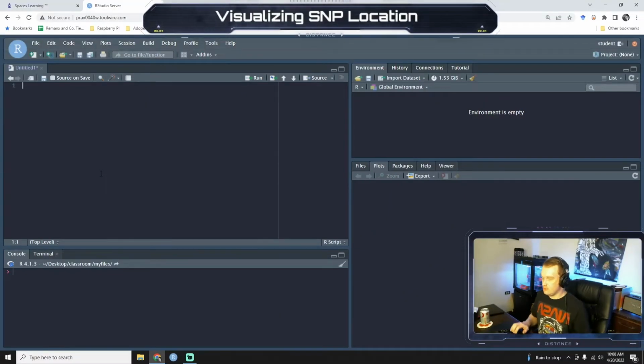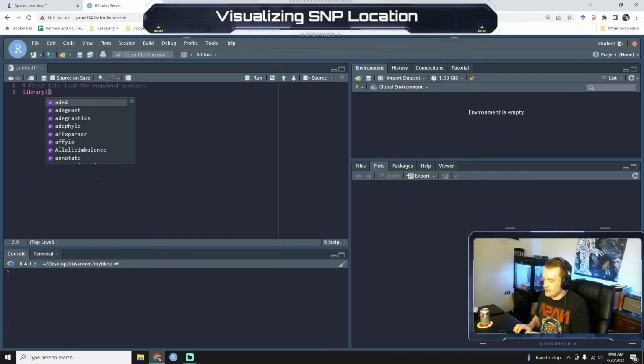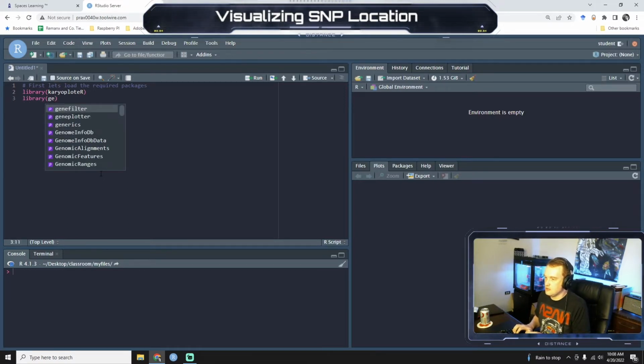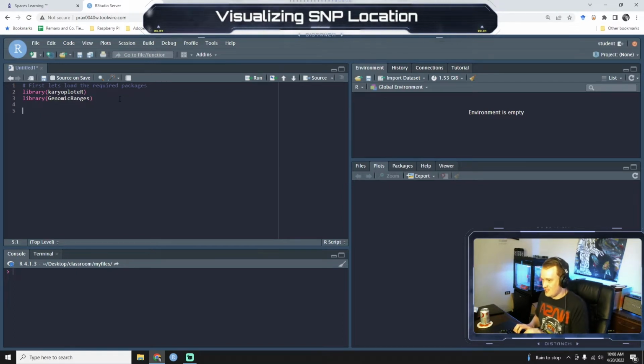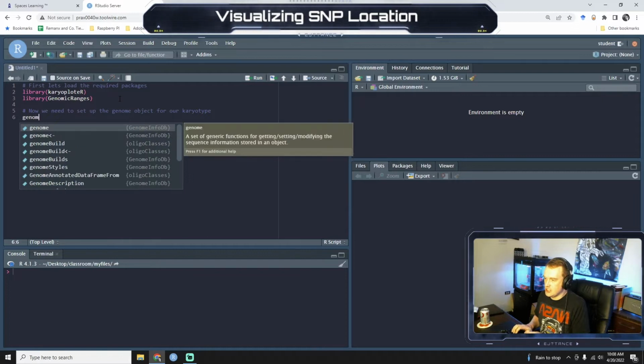Okay, so like always, first let's load the required packages. We're going to use two packages for this one, karyoploteR, and we're going to get a lot of work out of GenomicRanges. All right, so now we need to set up the genome object for our karyotype. We're going to create our genome object.